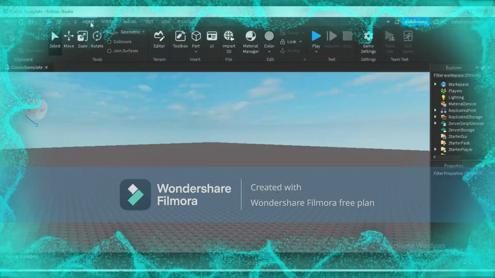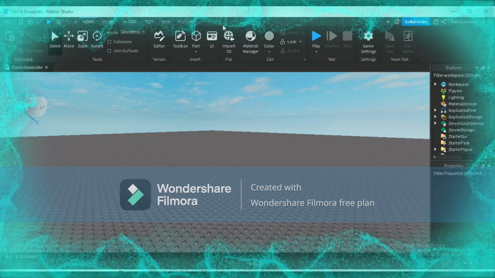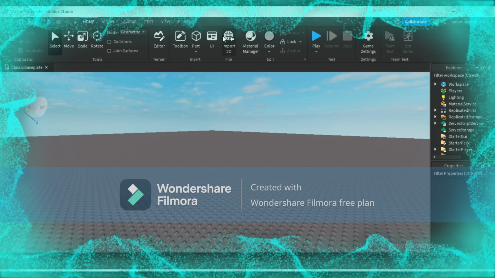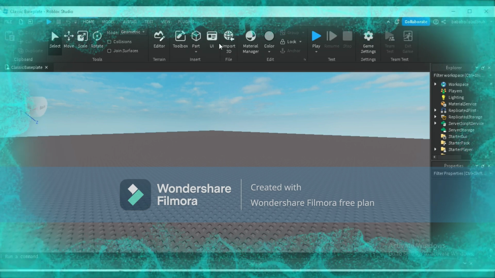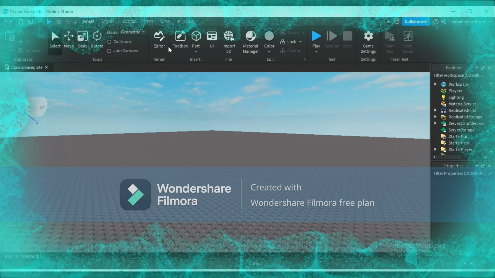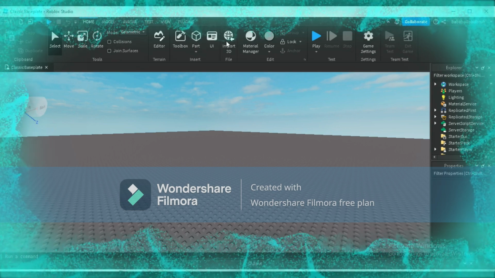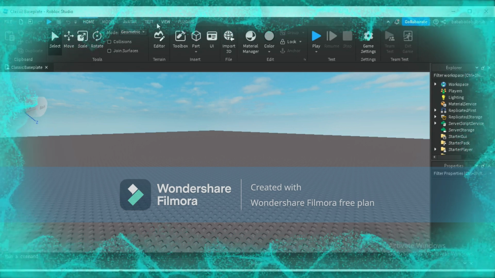Actually, a lot of this stuff I don't use. Like right here, I don't use this at all. I don't use this. I have not used this yet. We're not gonna go into this. And a lot of the stuff I just don't use. I will tell you all the stuff I do use.